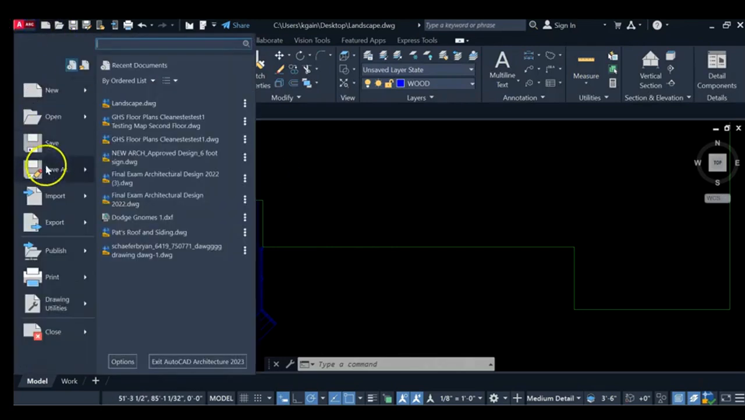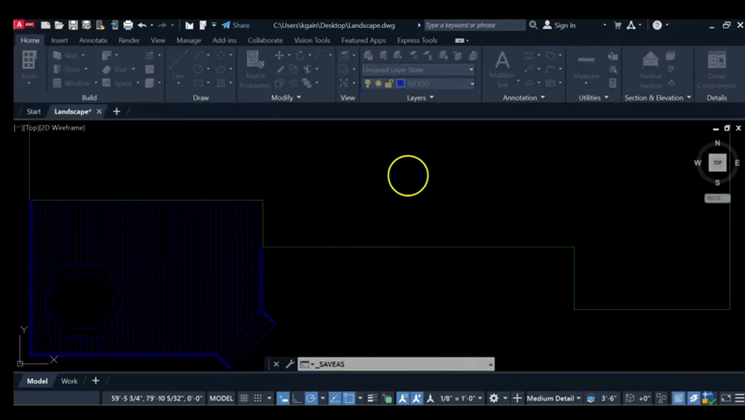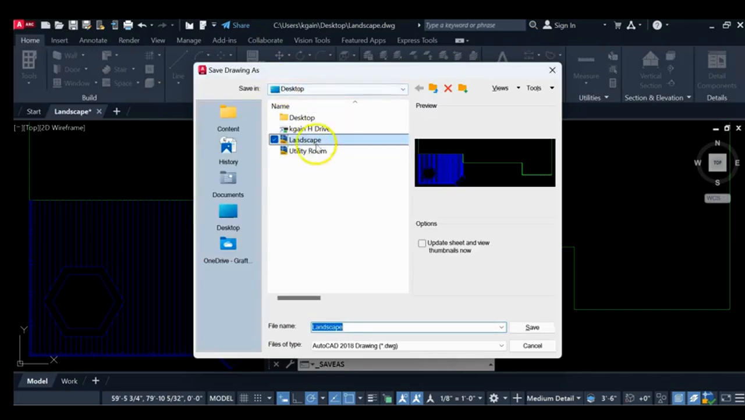Go File, Save As, and make sure you're still in your path, and select Save.